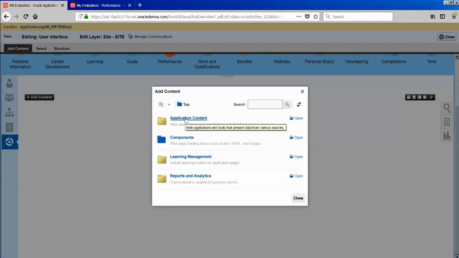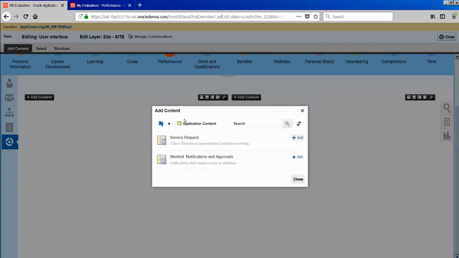As we are in the SaaS model, this application content is very limited. If you create your own application and deploy it in the cloud in the PaaS model, then you will see a larger number of lists in the application content. But if you click on the application content now, only what the SaaS model offers is available here. For example, Fusion is offering two applications to be added on this page: one is service request, one is workflow notification approvals. This page supports these two applications.